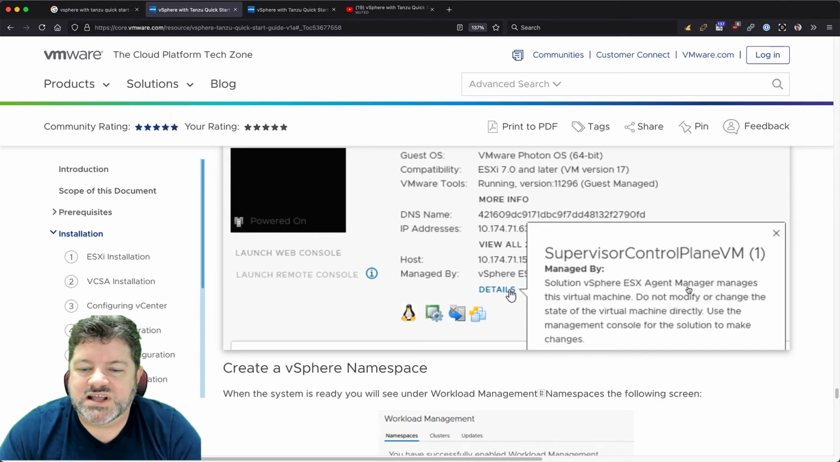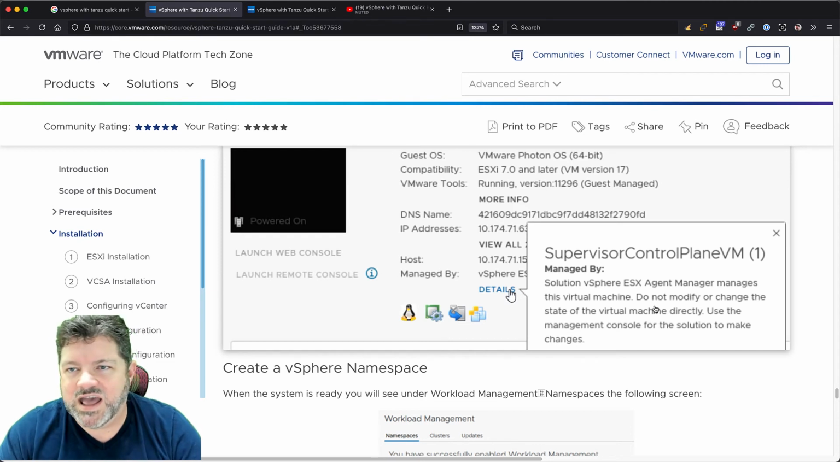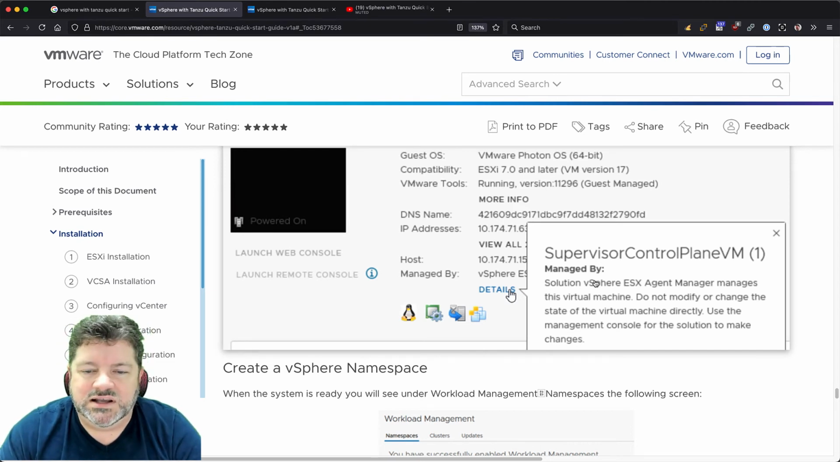You'll notice that the supervisor control plane VM is managed using the vSphere ESX agent manager. Don't try to change it. Don't try to run scans on it. Don't try to remove devices or add devices to it. It's not designed for that. It's managed via the ESX agent manager.